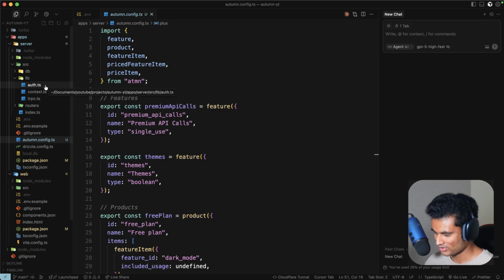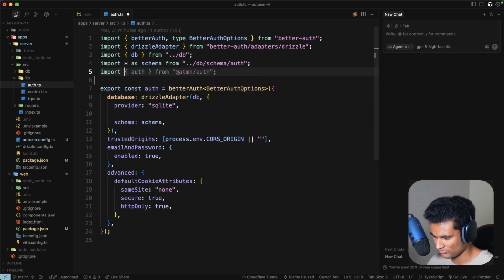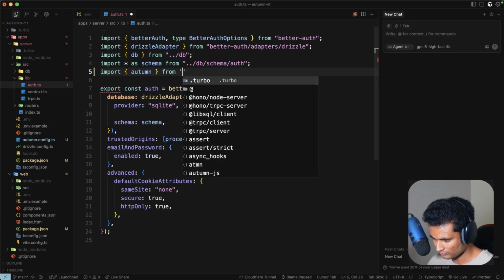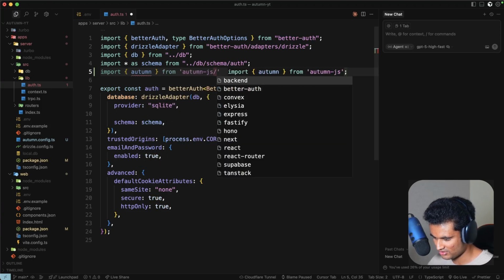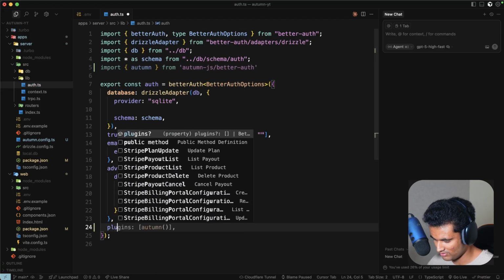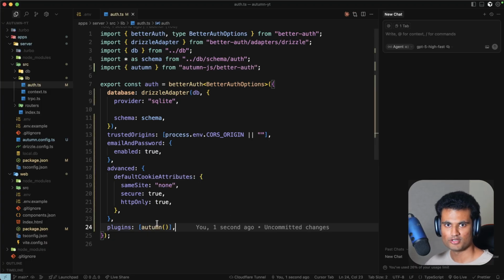And the next thing we have is auth.ts. Now we can simply import Autumn from autumn-js/better-auth, and we can simply use the plugin here. So I'm just gonna pass in plugins and pass in Autumn. No configuration needed at all. It's just gonna work out of the box. So we don't even need to touch the backend anymore.